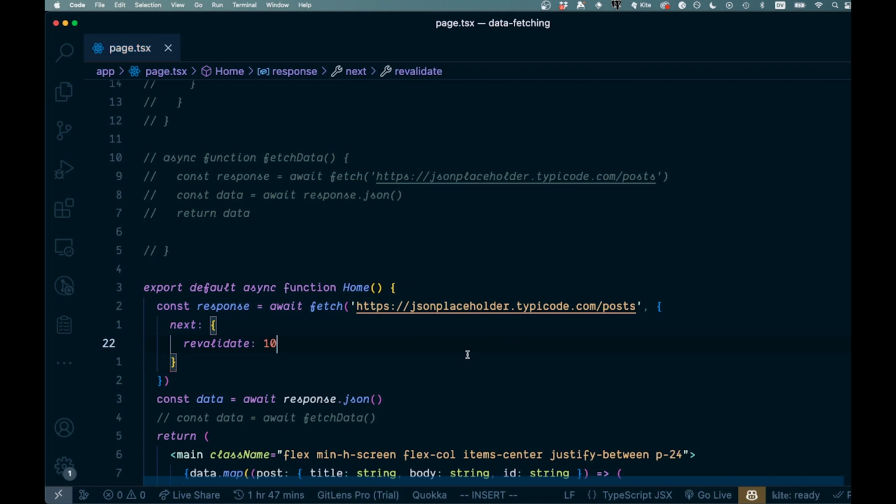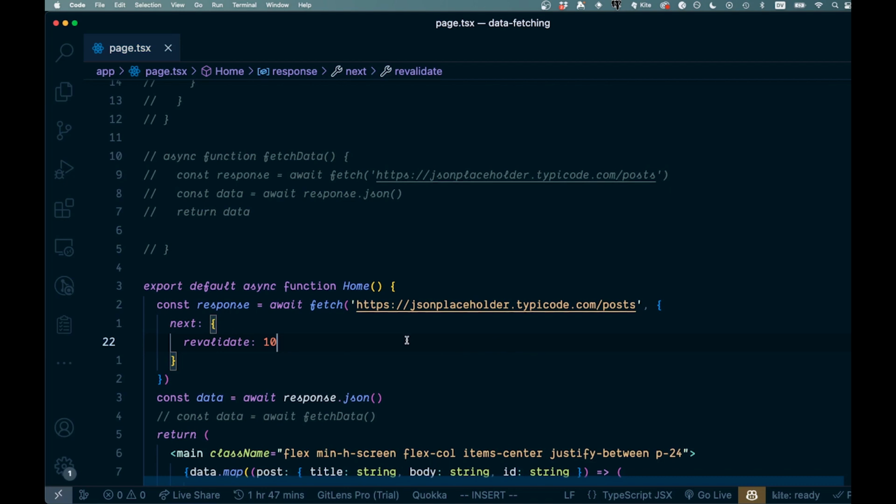And I think overall, fetching data in this way is a big upgrade from the previous Next versions. So that is basically caching in Next.